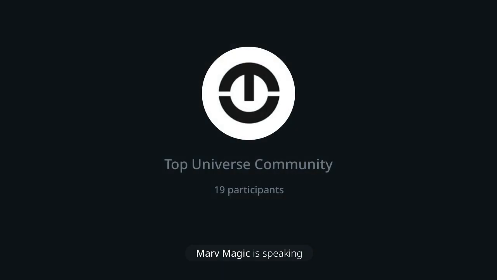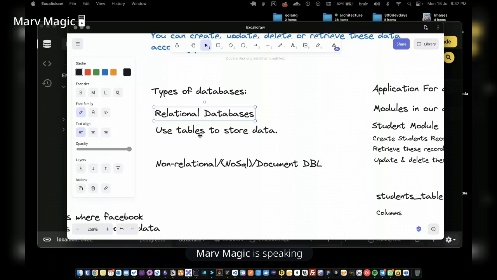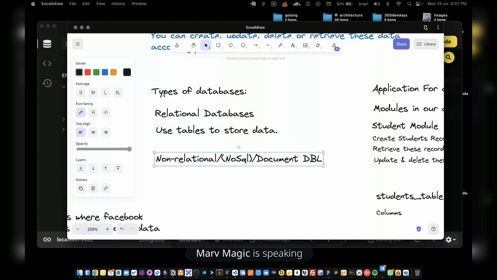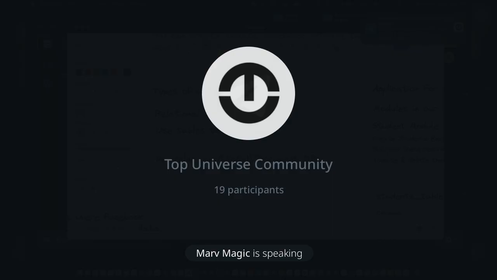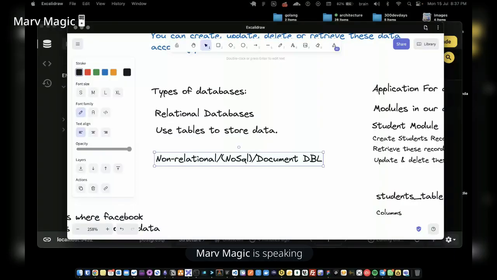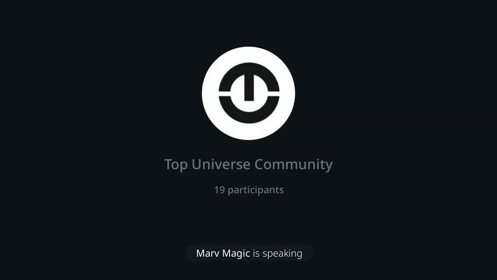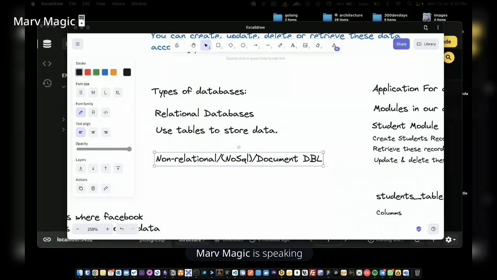Relational databases use tables to store data. We also have the non-relational database. So someone is asking a question. Please, with regards to the foreign key, I think that left my screen already. Give me a second. Let me pull back into Telegram. Okay. All right, so with regards to the foreign key, do we use the primary key of the student table?